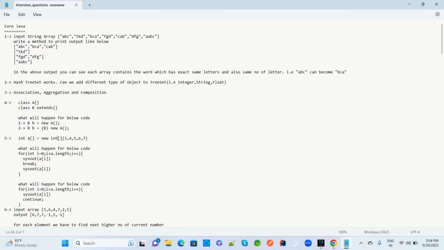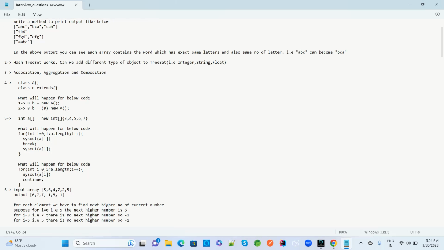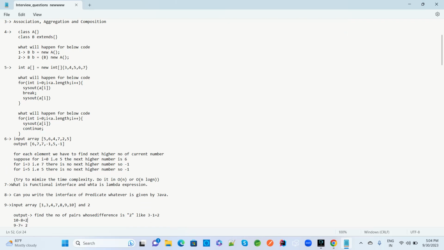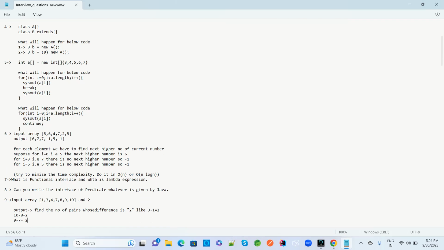The next question is association, aggregation and composition. What is the difference between association, aggregation and composition? After that they give one scenario: they created one class A, and class B extends class A, and then ask what will be the output of the below code. They gave A b = new A and A b = new B.